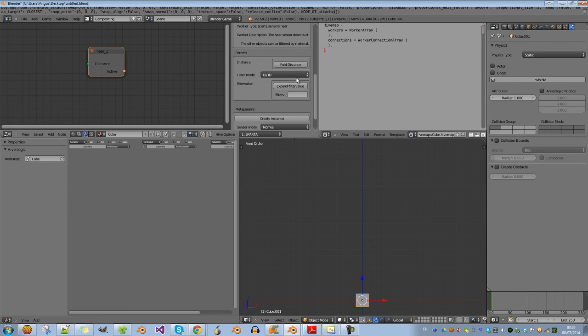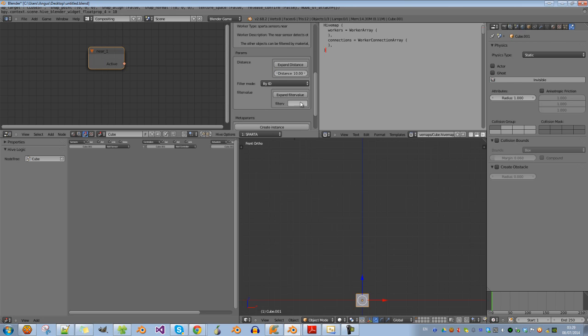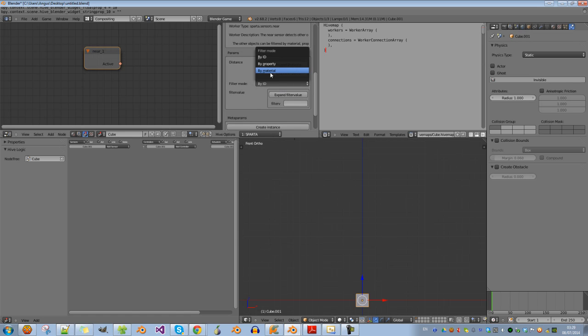I'm going to quickly fold these values in so the pins are gone, and I'm going to set the distance on the near sensor to 10, and the filter value we'll leave. I haven't implemented that yet, but you can filter by the ID, by the property, or by the material. To explain what that means, you can look for a certain material, a certain property, or a certain game object name, which is what ID corresponds to. But for now we don't implement that, so we leave that folded and empty.